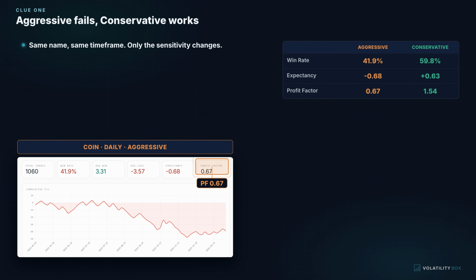Now, if I pull up Coinbase, and let's test Coinbase on the daily models with the aggressive sensitivity loaded on. And if you take a look at the results, it should be fairly obvious that the results are ugly here. It has a 41.9% win rate, so less than a coin flip, a negative trade expectancy of 0.68, and a profit factor of just 0.67. The equity curve just bleeds lower and lower. Now, a lot of people would see this and just throw Coinbase out altogether as a setup. Don't.